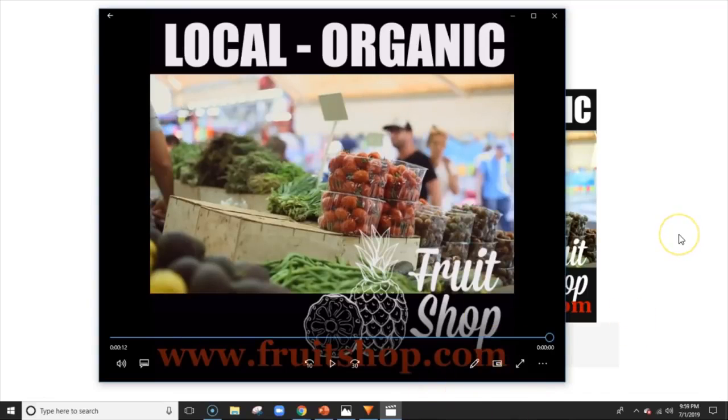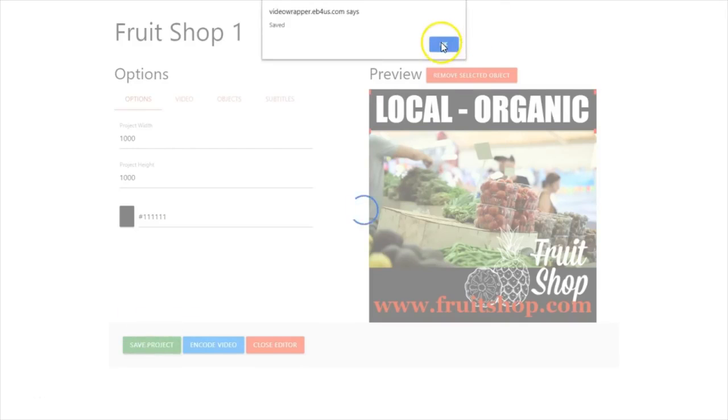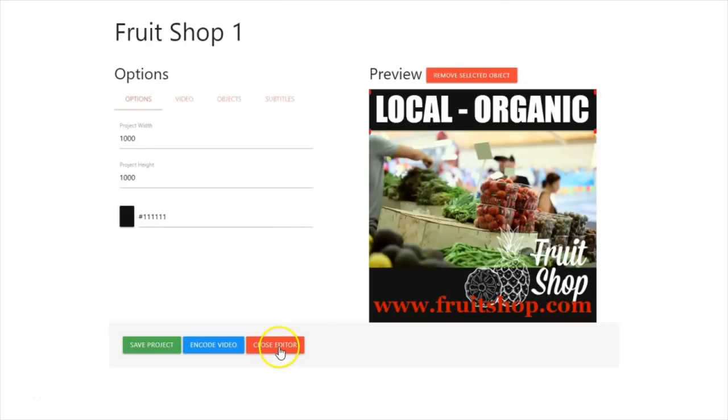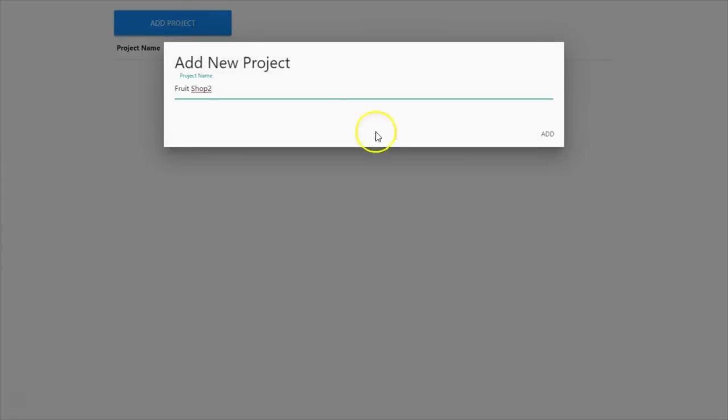How cool is that? And it's so quick and fast. Let's do another one. So we've already saved our project, but just to make sure, I'm going to save it again, and then I'm going to close the editor. That takes us back to our video wrapper screen, and we can add another project. We'll just call it Fruit Shop 2 and add it.